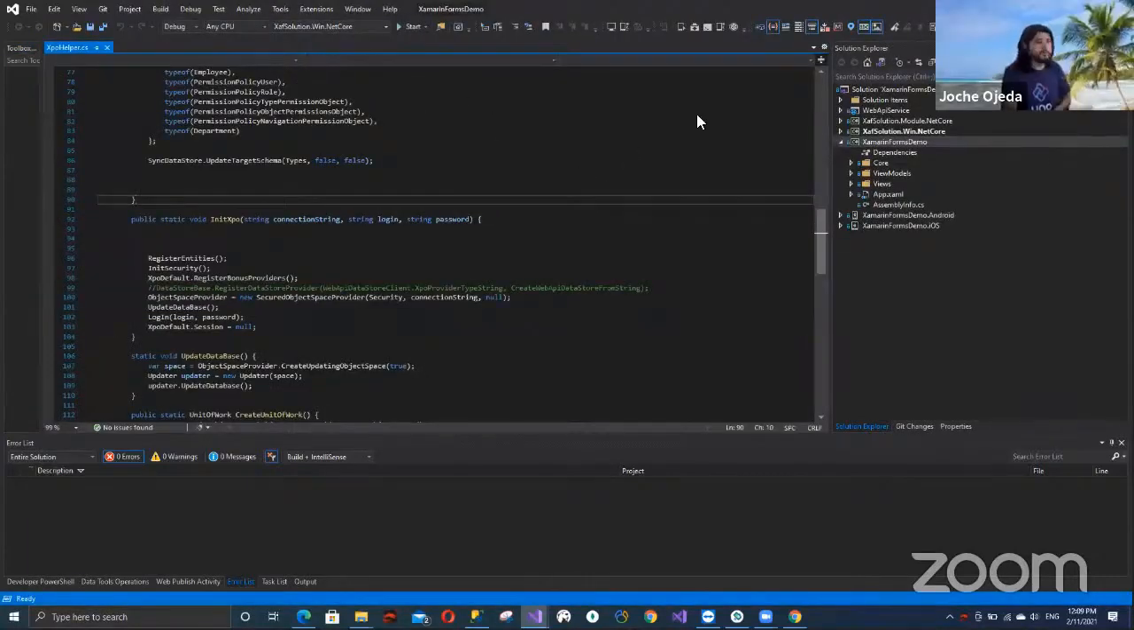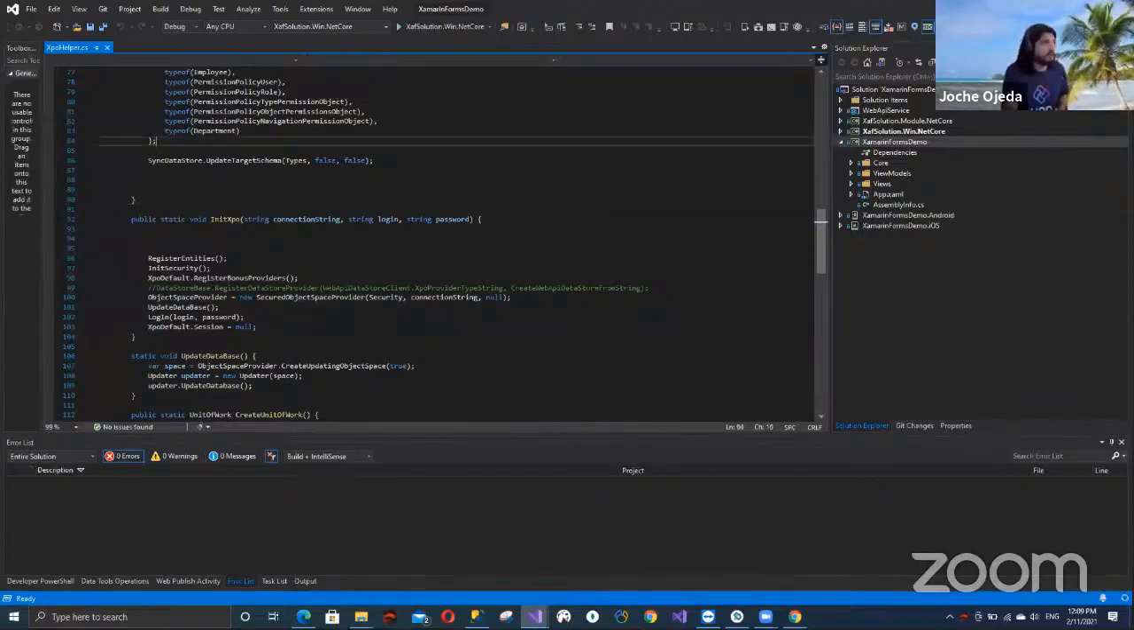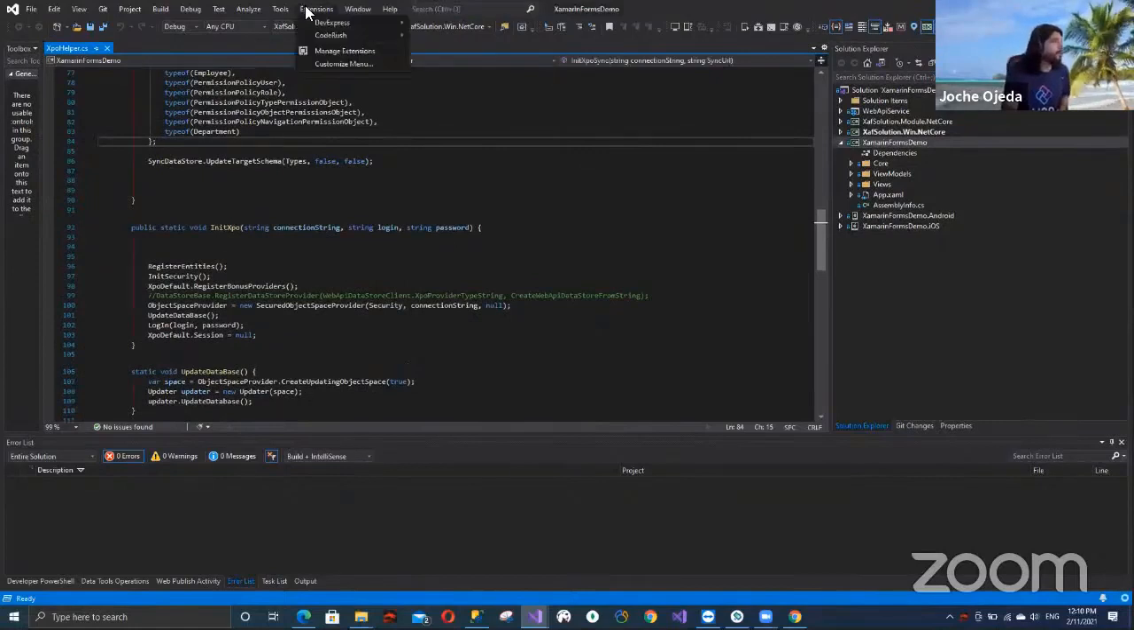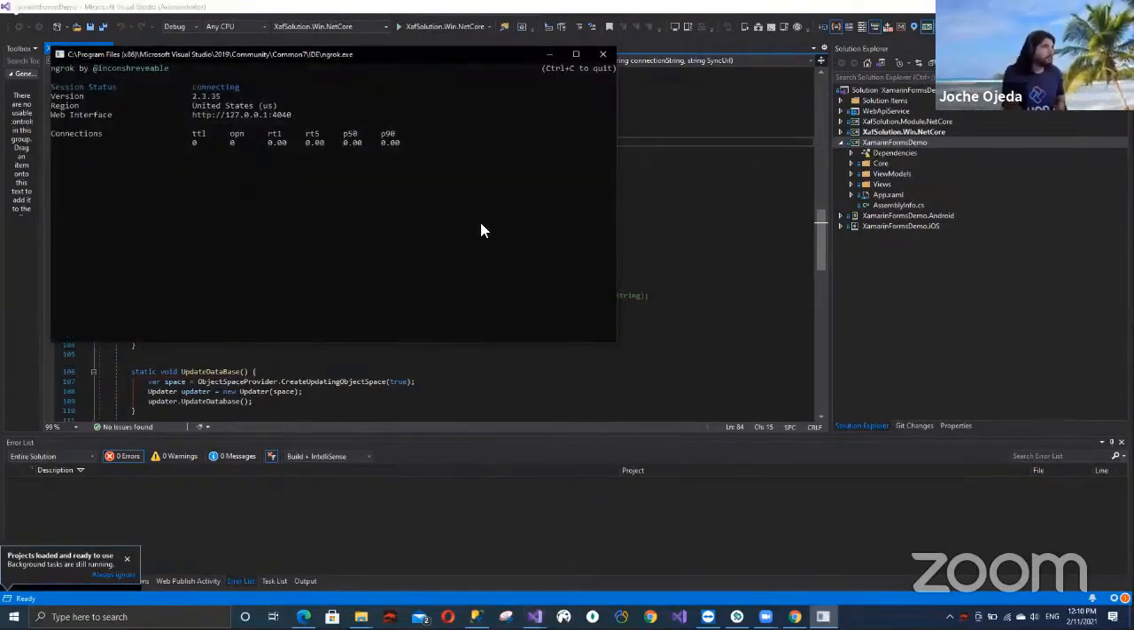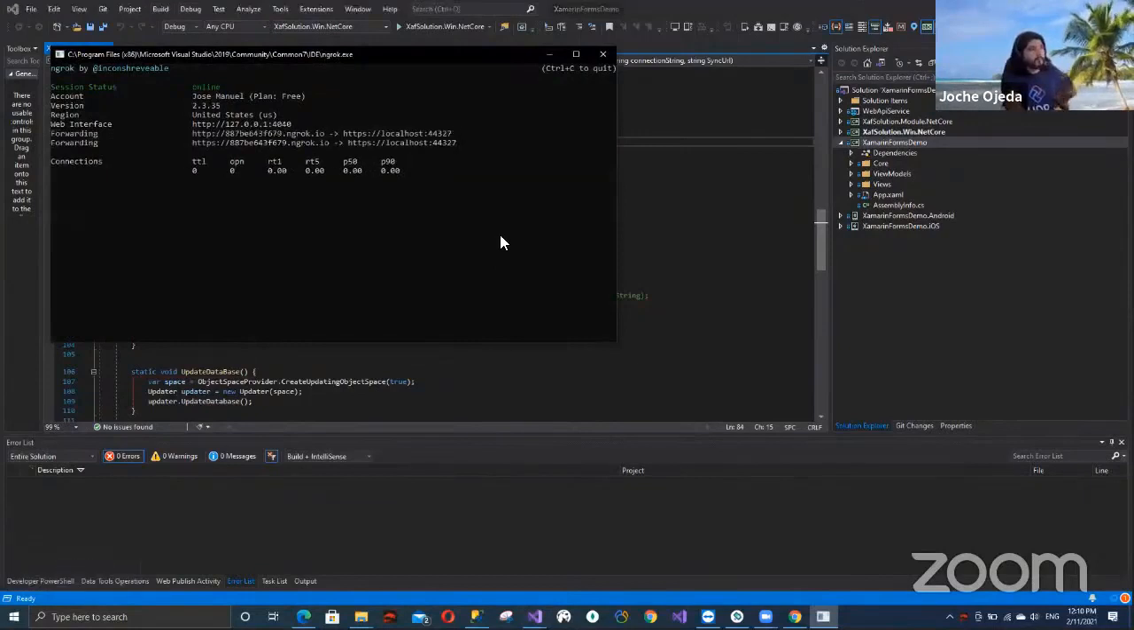Okay, so let's try to start ngrok right now. Let me check if it's running as admin. I guess it should. Yeah. So ngrok. Basically, this will make my localhost available through the internet, and I'm going to use that to connect from the emulator. So let me copy this address.